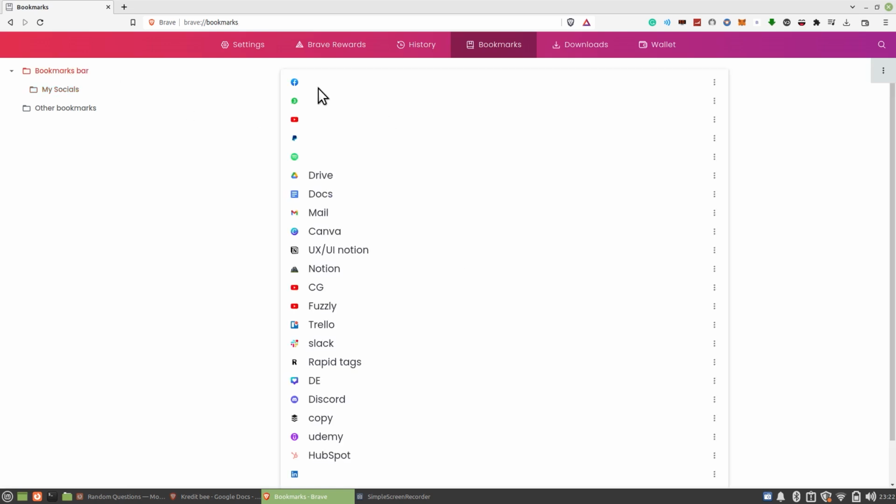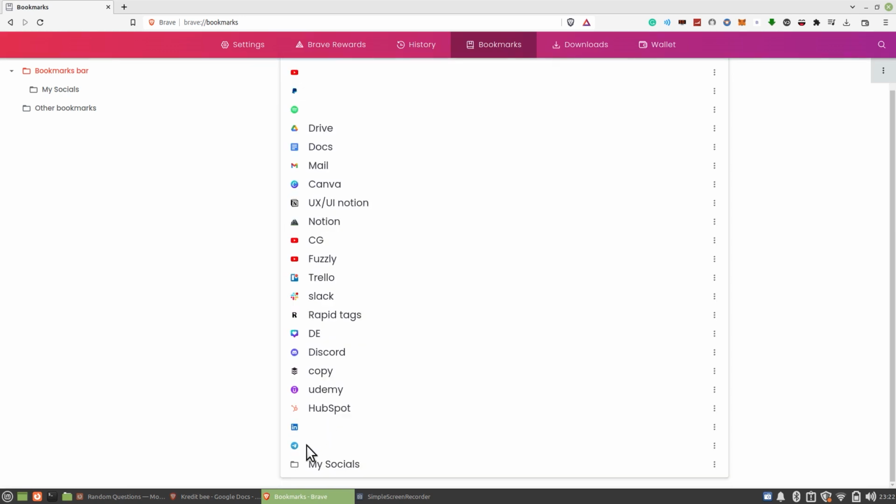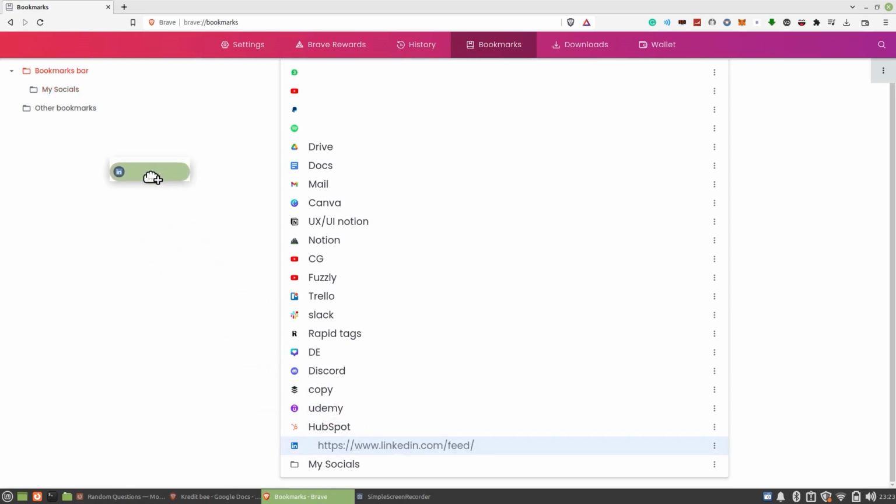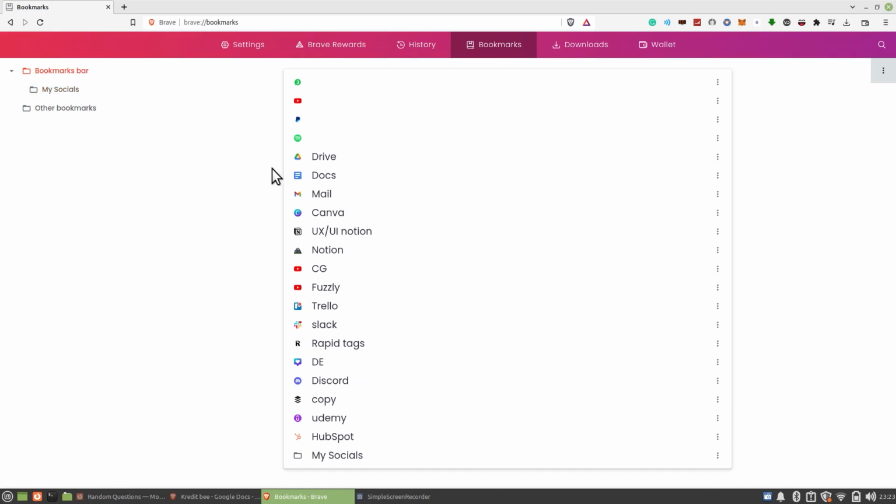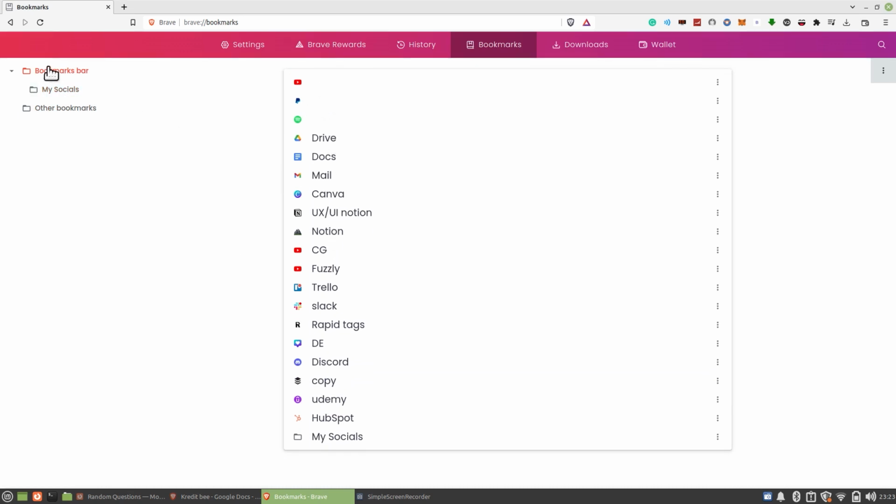Go to the Bookmarks bar. Now drag and drop the social apps that you want to add in your bookmark. Drag the apps and drop them to the folder which you have created. Repeat the same process for all the apps that you want to add in your folder. Once you're done, go to your folder and you'll find all of your bookmarks here.